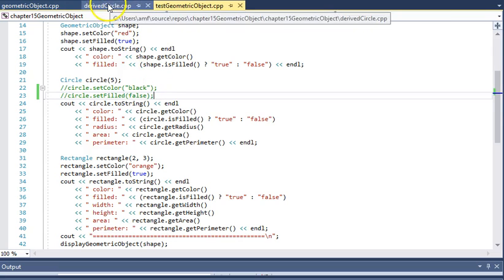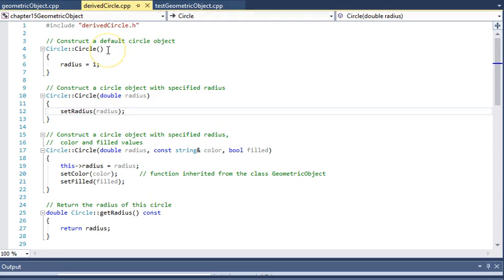Now similarly then, when we use the default constructor of the circle to create an object, once again the default constructor of the base class is automatically executed as well. So if we use the default constructor for circle, the radius will be 1. Once again, the color will be white, and the filled data member will be false as well.